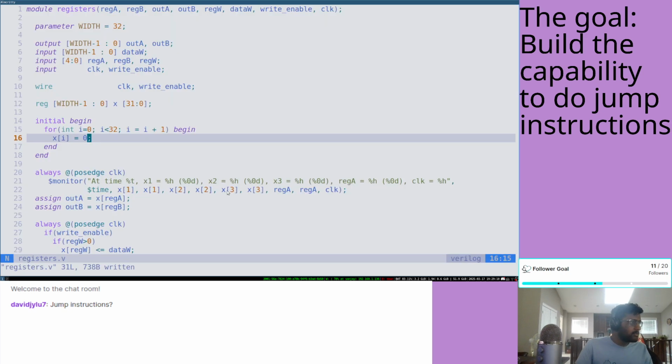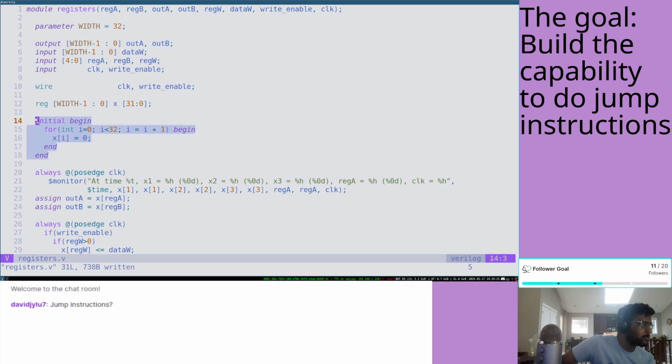Yeah, okay, I know what memory is. I know how this works. Cool. So I less than 32, int I equals 0. Huh. Okay, how am I gonna make this work? I know what we're gonna do.